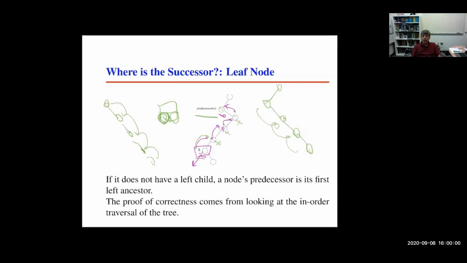So my claim is that the max does not have a successor and the min does not have a predecessor. And I can find all this out in time proportional to the height of the tree. Any questions about that? Does that kind of make sense? Boom.